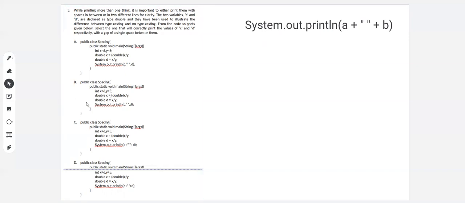And looking at B, we have the same thing. It looks like everything is the same. In the print statement, we have single quotes rather than double quotes. And again, for the same reason, this is incorrect because we're not using the plus, we're using the commas, which is the incorrect way to print stuff.